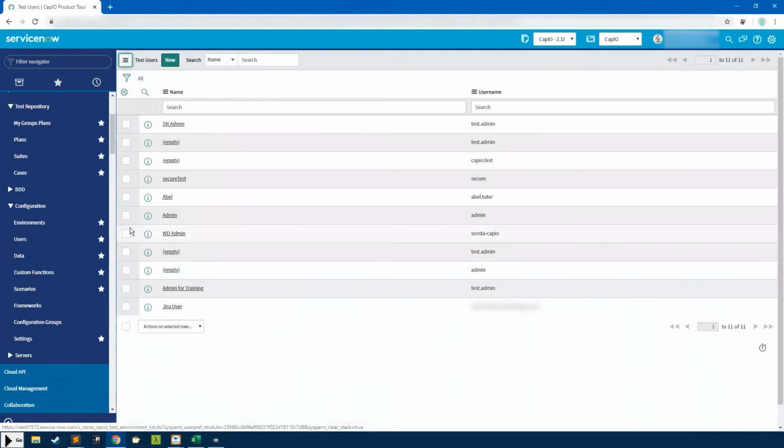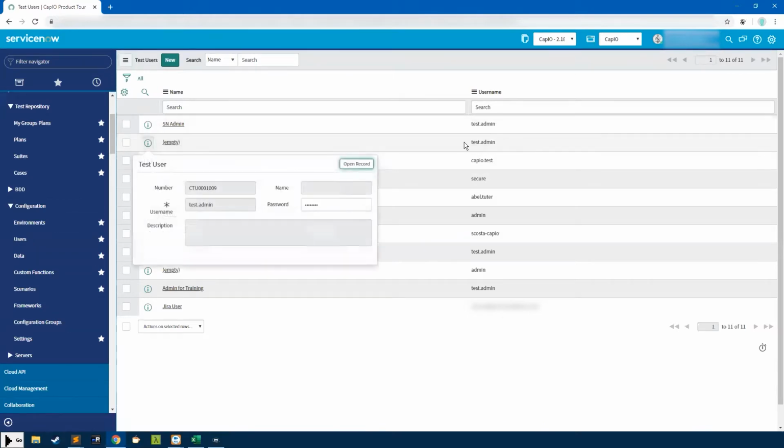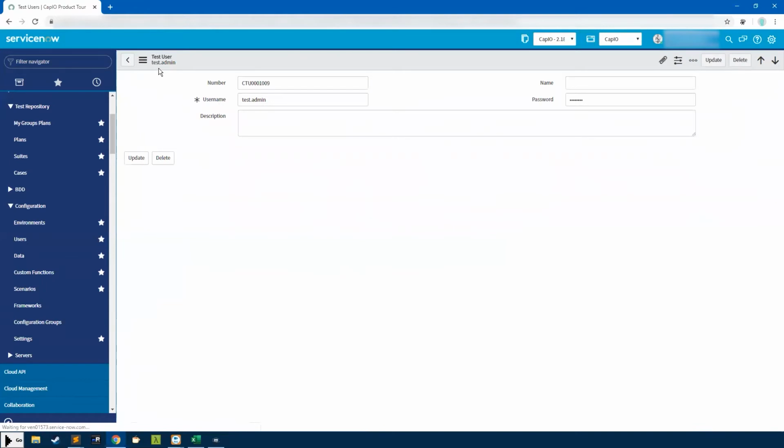Users, same idea. The users are going to be the actual account that gets used when we start the automated test. So, a couple of things about this. First of all, this is not the ServiceNow test user table. This is a completely different Capio user table. And all it does is store the reference to that account with the password, encrypting it here, so that you can use that in your test.